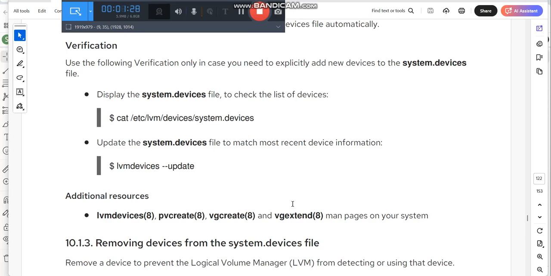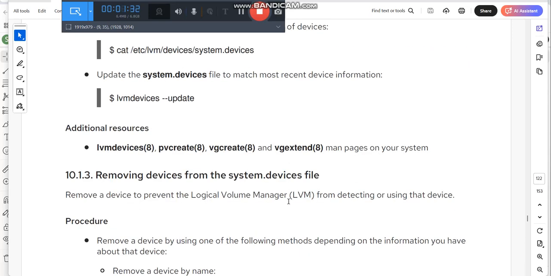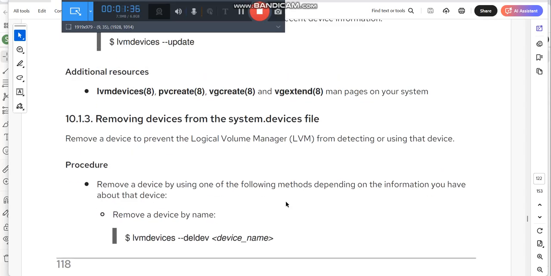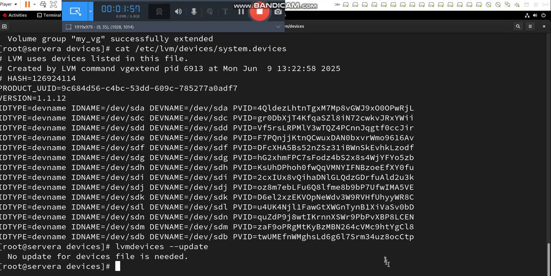Additional resources: lvmdevices, pvcreate, vgcreate, vgextend man pages on your system. Removing devices from the system.devices file. Remove a device to prevent the logical volume manager (LVM) from detecting or using that device. Remove a device by using one of the following methods, depending on the information you have about the device. Remove a device by name: lvmdevices --deldev device_name.